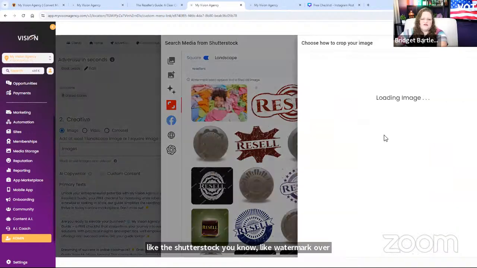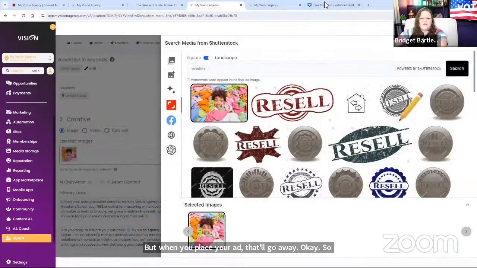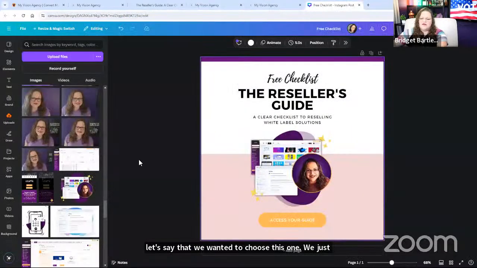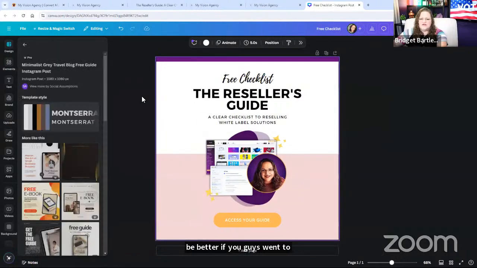Okay. So let's say that we wanted to choose this one. We just select the size and all that. But I actually think it'd be better if you guys went to Canva and you created something like this. You can even just use the templates that they have available.